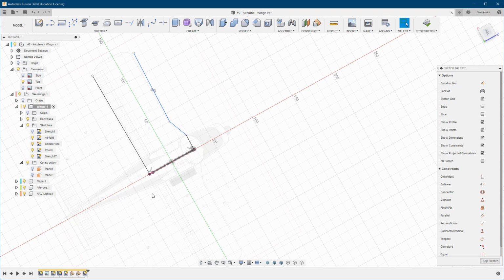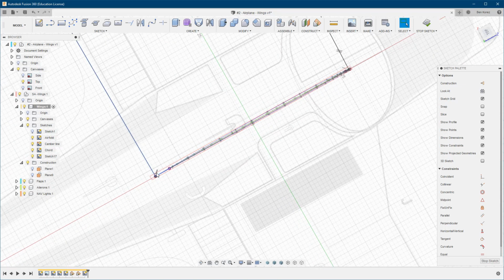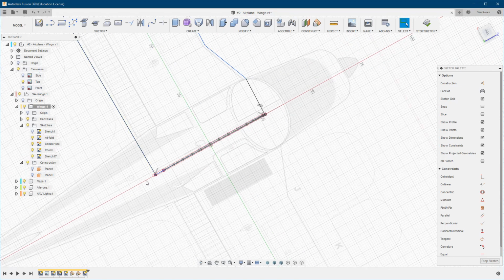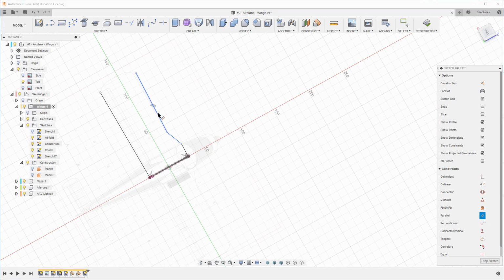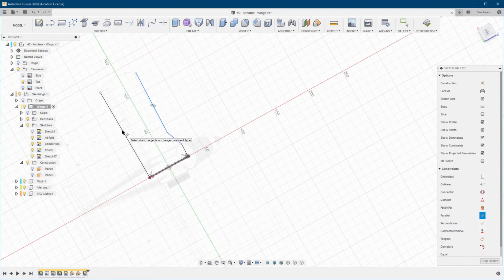Going to exit that. Okay, so now I know that this one is perpendicular to this line here, which is good. So I'm just going to make sure that, yeah, let's see if this one is parallel to this one. It should be.